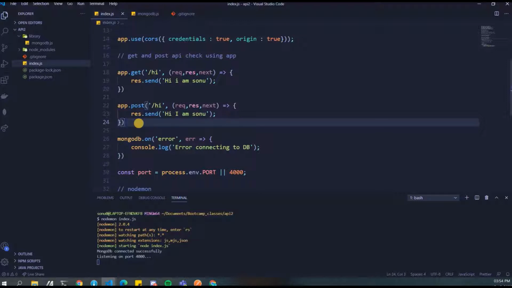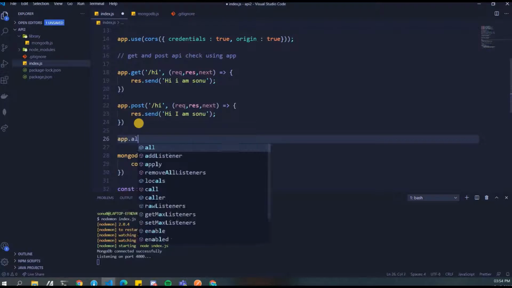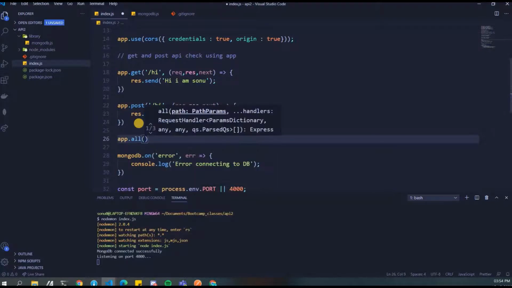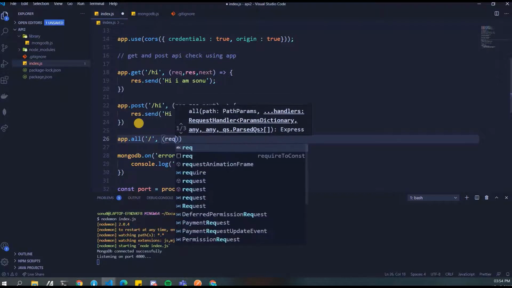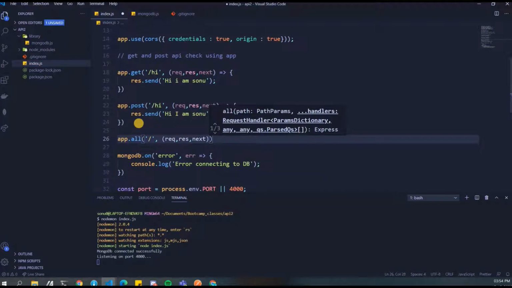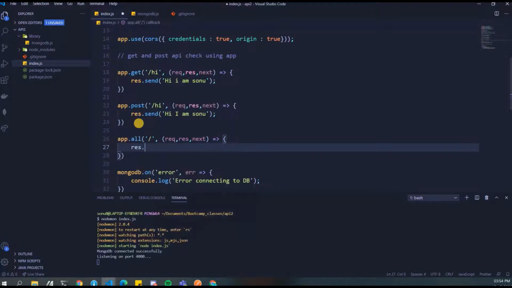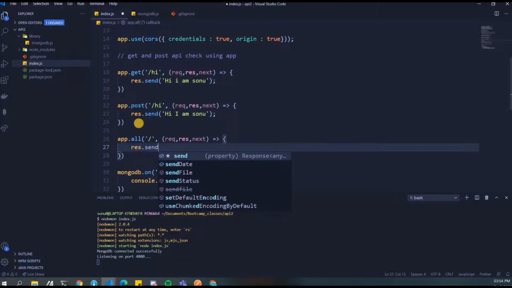But sometimes when you use curl, etc., these things won't work properly. So for all these things, what we have to do is write app.all, slash, then request, response, next, and here res.send.